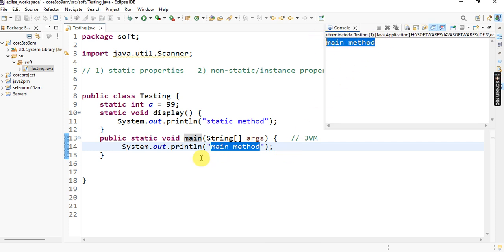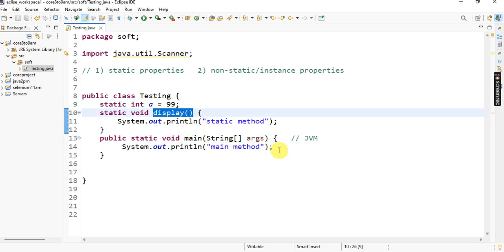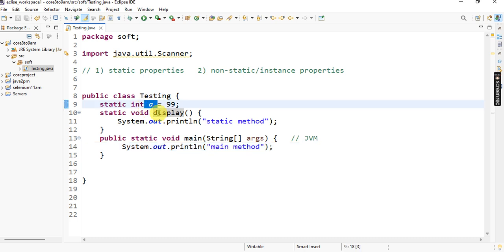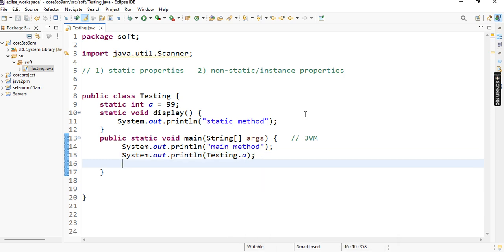So I want to access the a value and the display method also. Then how to call? Here an object is not available. Right now I have not created any object. So without an object we can call the static variable and static method. How to call the static variable? In System.out.println, I call the a value with the class name. With the class name we can call. Even the static method we can call with the class name, like this.